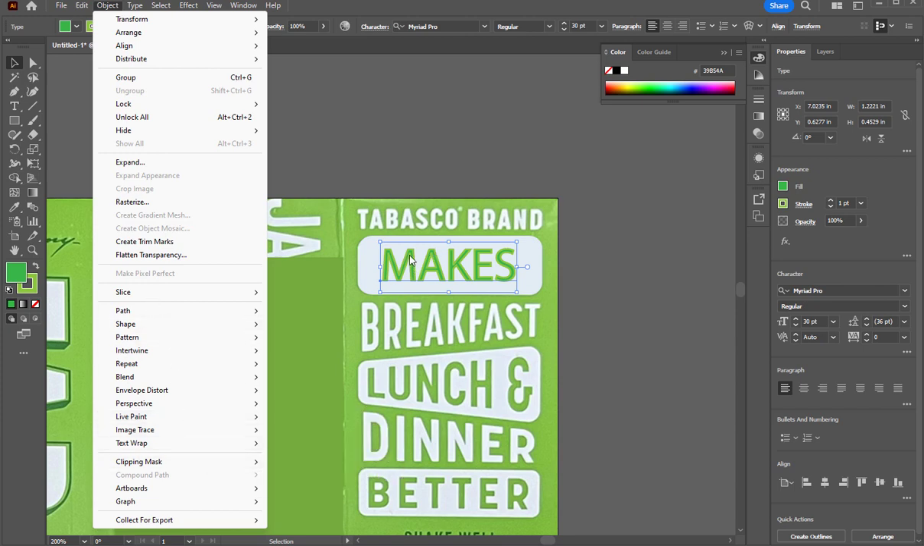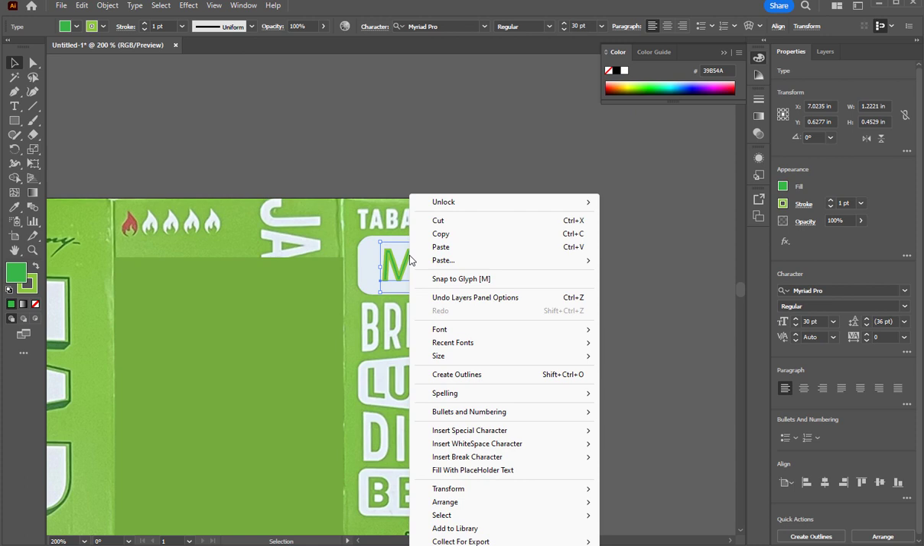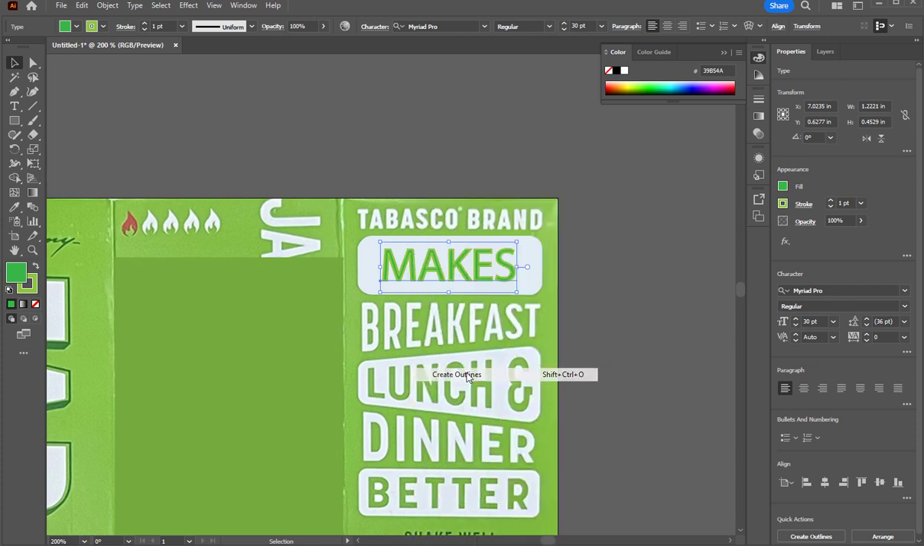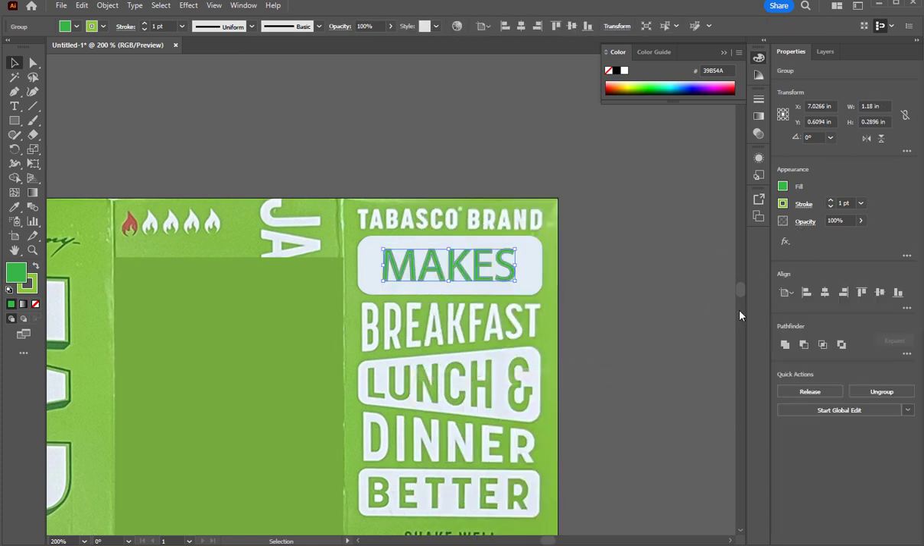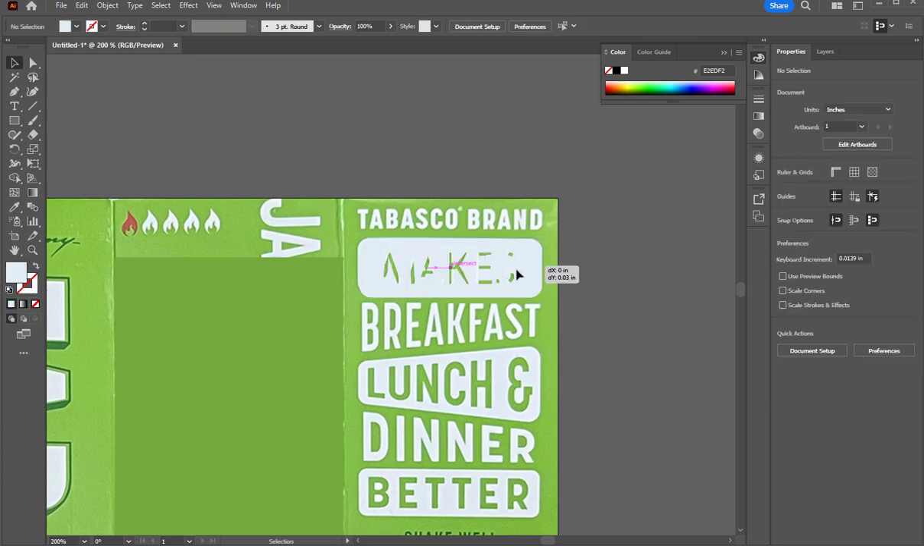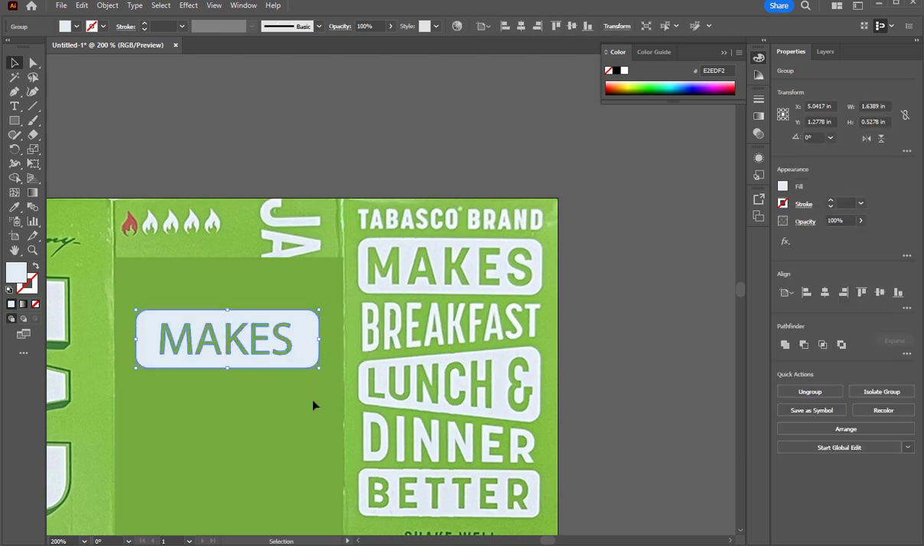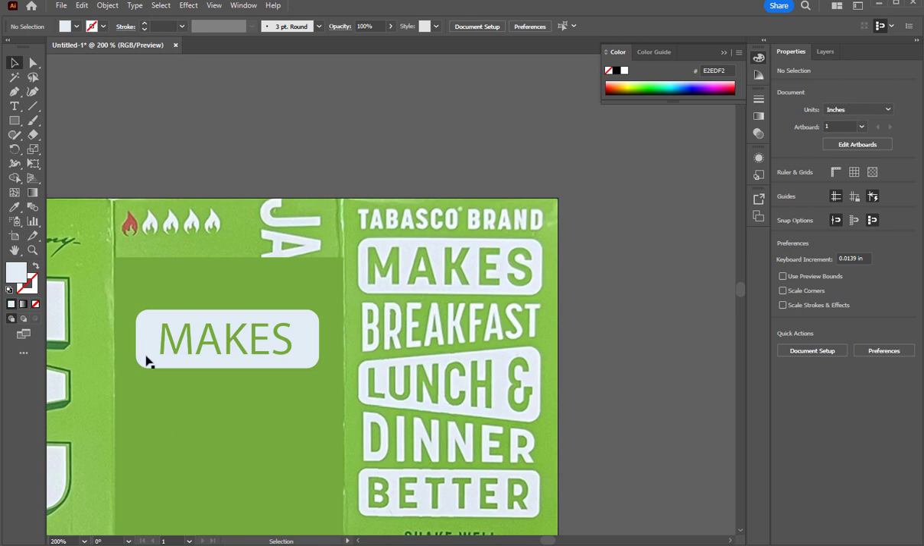And I want to create an outline. There's our outline. Then I can select this. Then I can do this. And then you can see now that I have a piece of mesh with the word "makes" in it. And if I go into wireframe, you can see the outline of it.